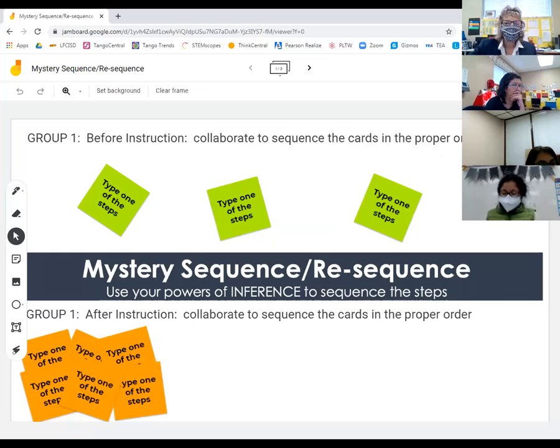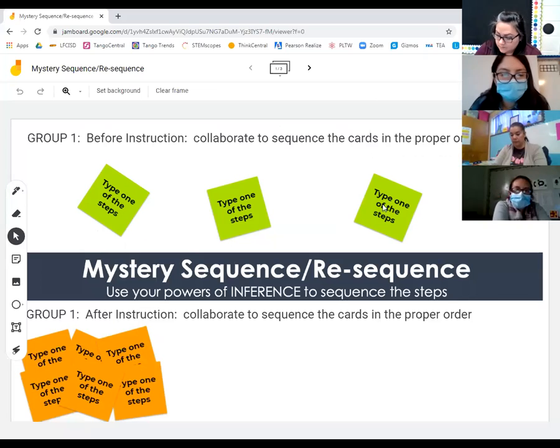Everyone is seeing the Jamboard, the mystery sequence, resequence? Okay, so anytime you're not seeing what I'm talking about, just let me know.